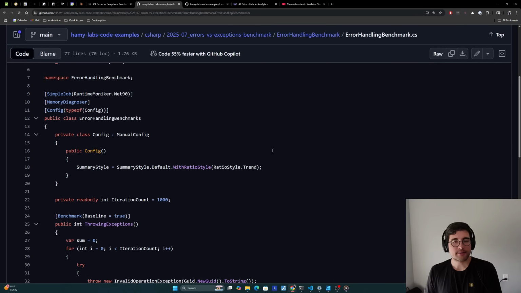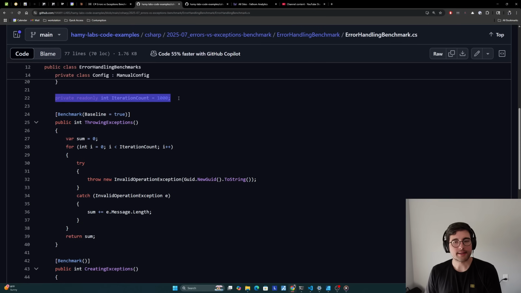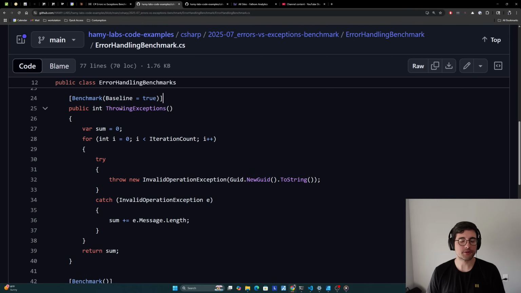And then for the benchmark itself, we're using BenchmarkDotNet on .NET 9. We're going to be running each of these scenarios 1,000 times. And then we do the baseline, which is throwing exceptions. So we're just going to iterate over it 1,000 times. We're going to throw a new invalid operation exception, passing in a GUID as its error message, and then we'll just catch it. And then we're using sum here on the message length just to ensure that it looks like this is actually being used somewhere so that none of this stuff is removed or compiled away.